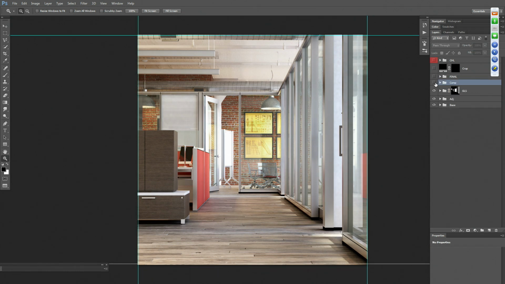And then the comp layer brought in other elements such as the writing on the whiteboard, an outlet down here, things like that that weren't originally in the file. And this is the final overlay of quick color correction at the end.